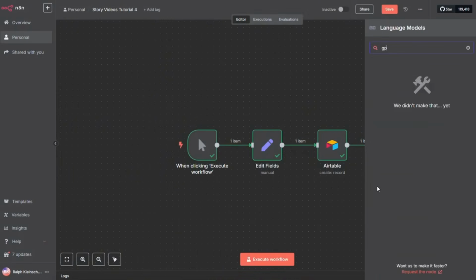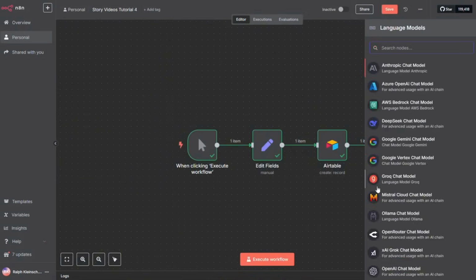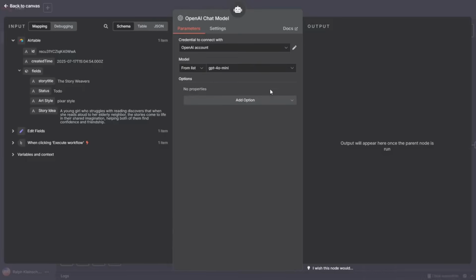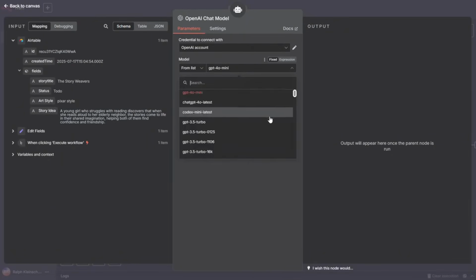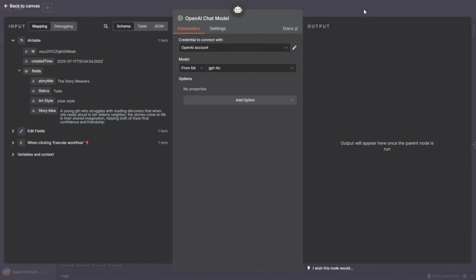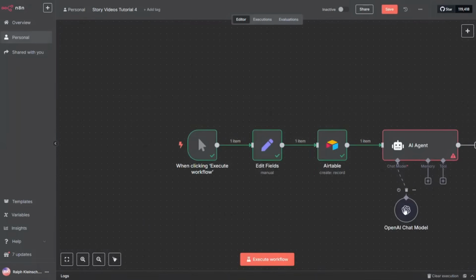Since this is basically the heart of your whole concept, you'll want to pick a solid model. Definitely avoid the smaller ones. In my case, I'm going with GPT-4, but I've also found that Anthropic's Claude Sonnet produces some really beautiful stories. Either one will work great, so choose the one that fits your needs best.